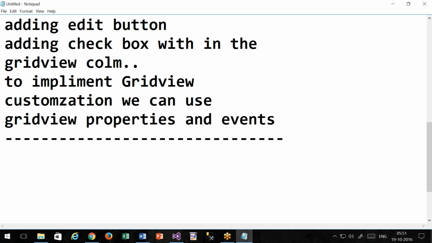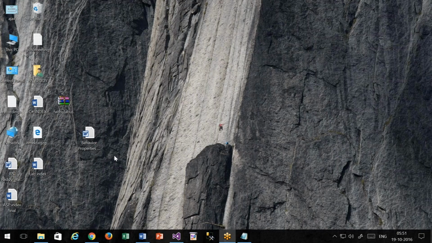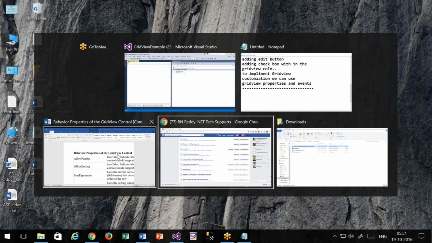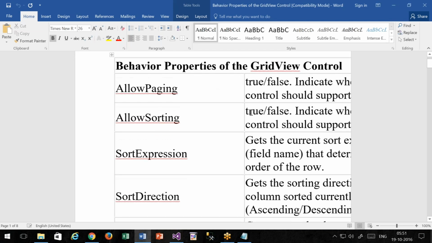GridView supports various properties. Let me show you the properties of the GridView. Understanding these properties is very, very important to achieve this concept. Now you can observe various categories of properties in the GridView. Among that, the first category is called behavior properties. Have you gone through it?